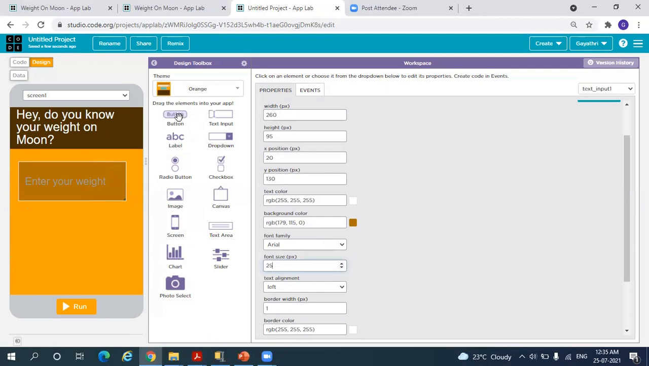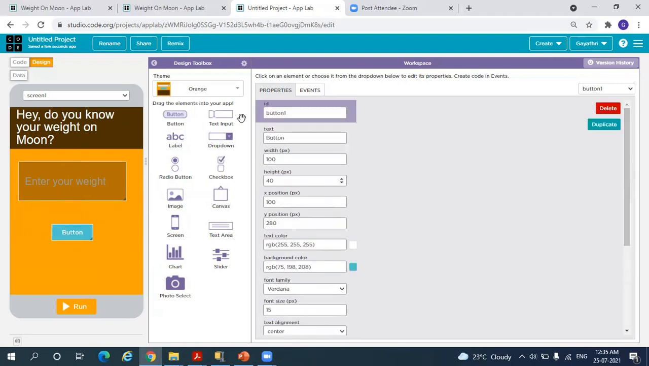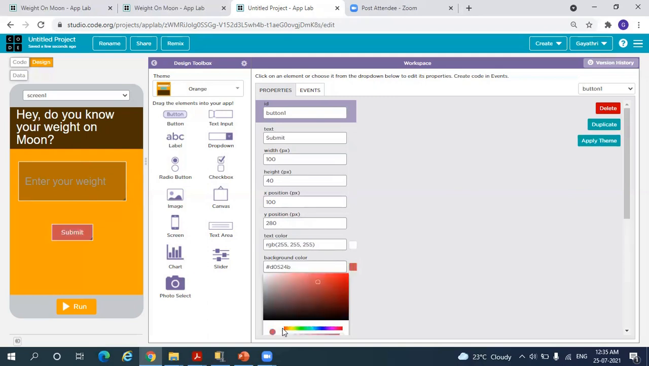Okay. Now we need a button, right, to submit. So go to this button. Here you can see the button. Drag and drop it here. Okay. So we'll change the text for this button. You can see here, the text for this button is button, right? We'll change it to submit. And I want a red color background for this button. So you can see here background color. Click here on the color and choose a color of your choice. Let me select red. See, here is my red color, right? So I'll select that. So I have red color here. Okay.